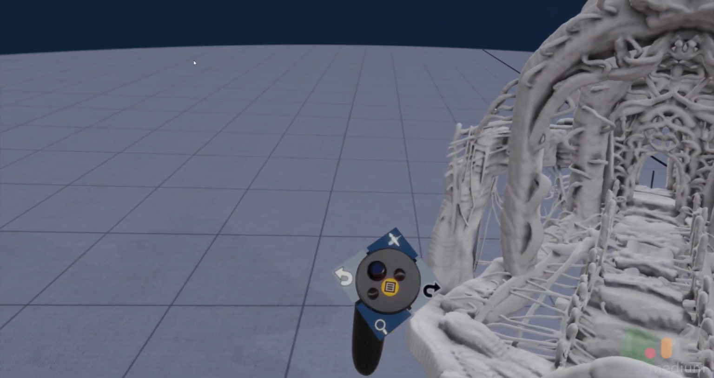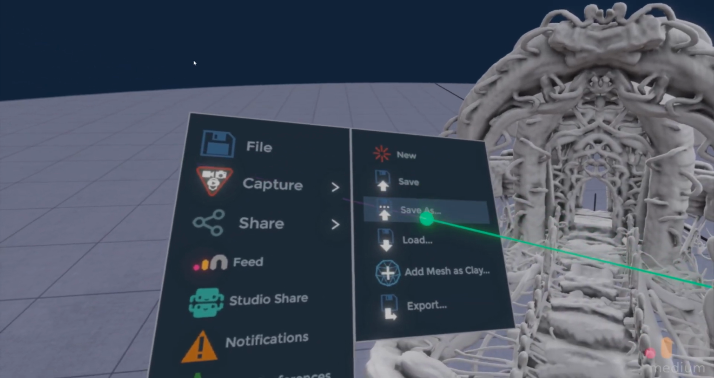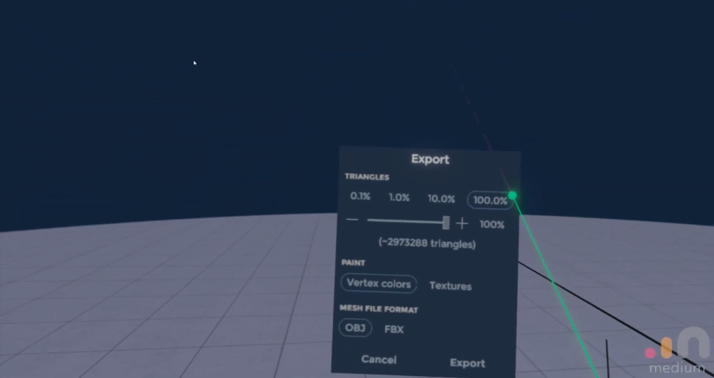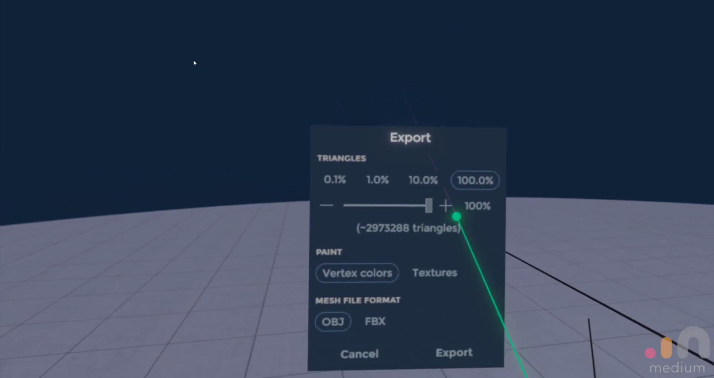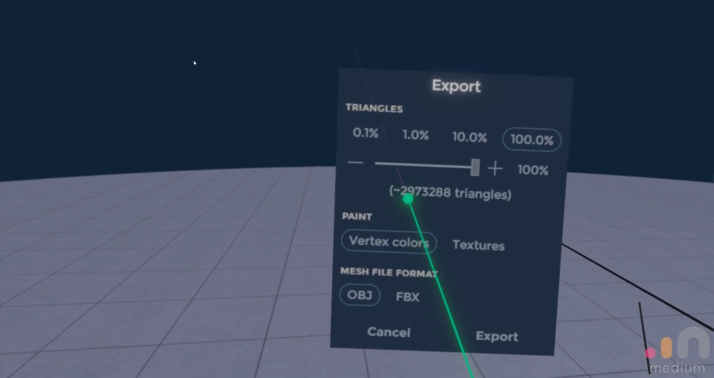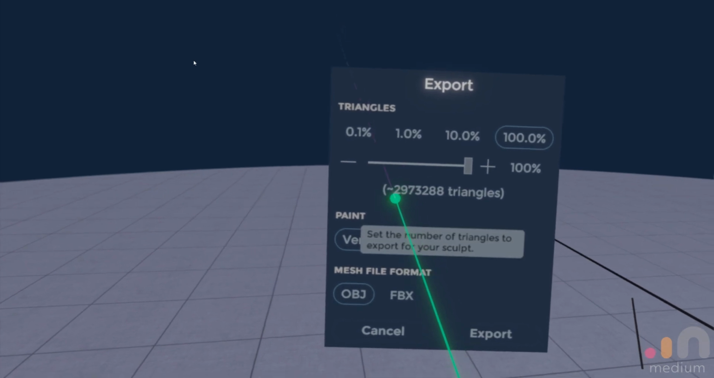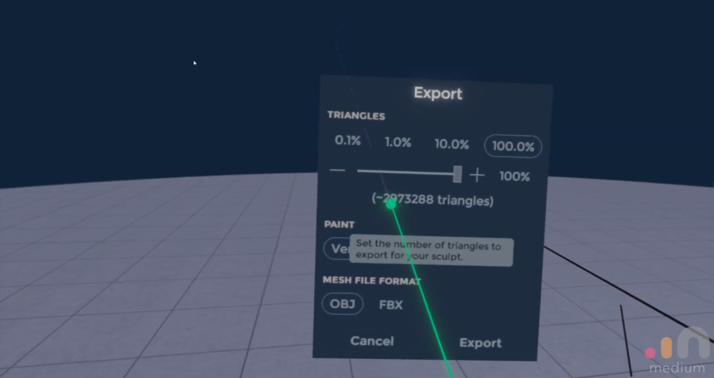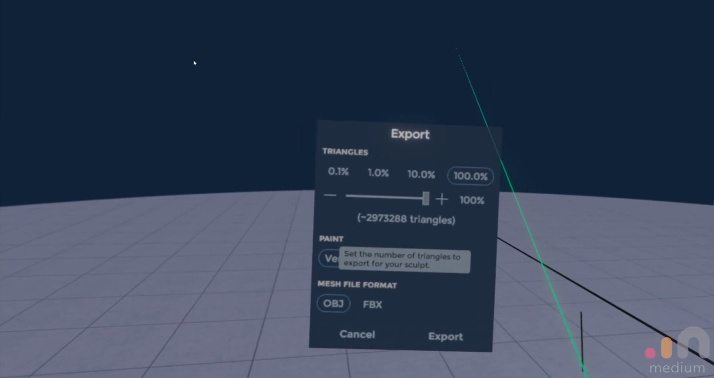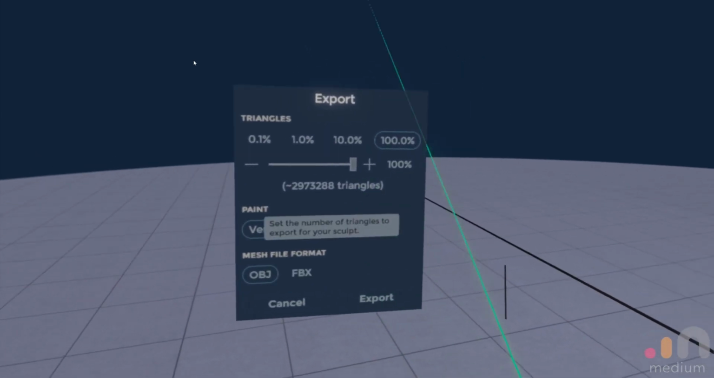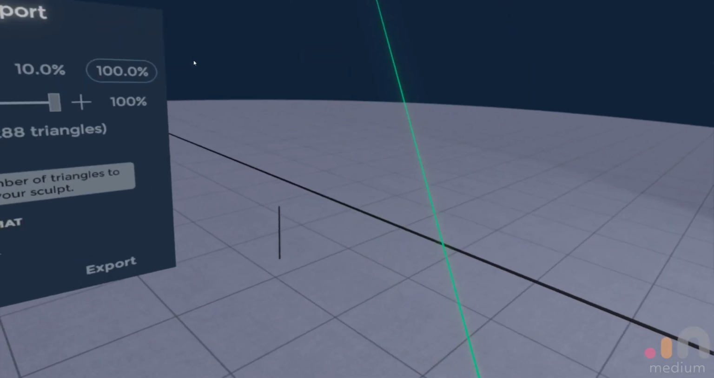So let's see if I can go to the export menu. So export, and it's going to show you how many triangles it is. I wish it had a comma here. It's 2,970,200. So it's like 3 million triangles, which is going to be probably too high.